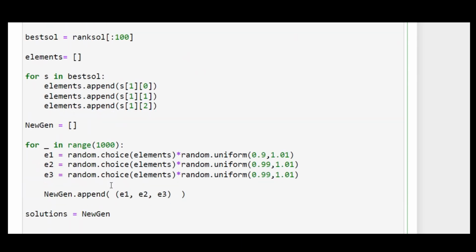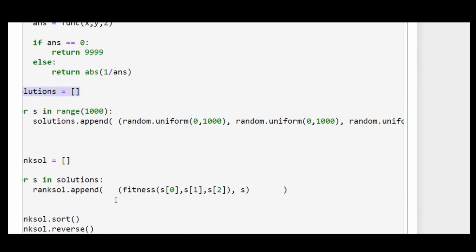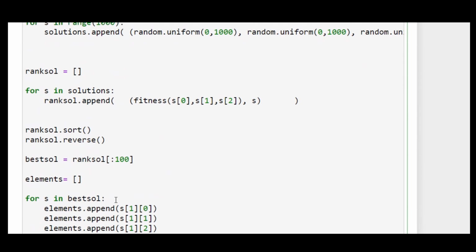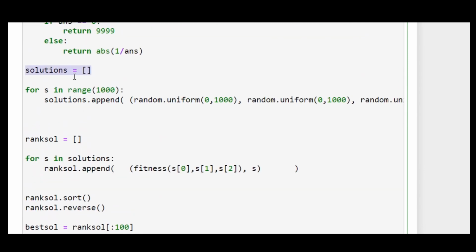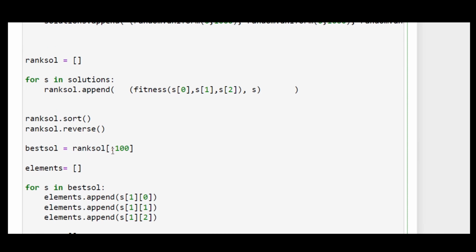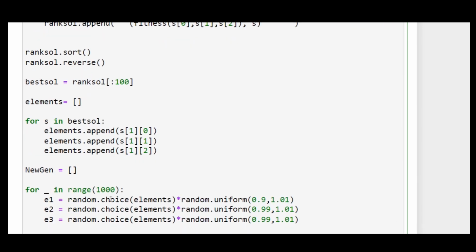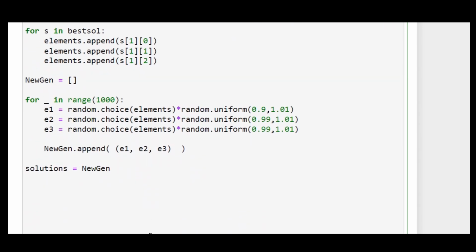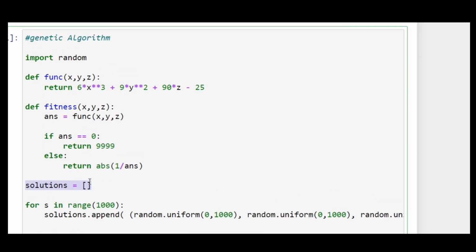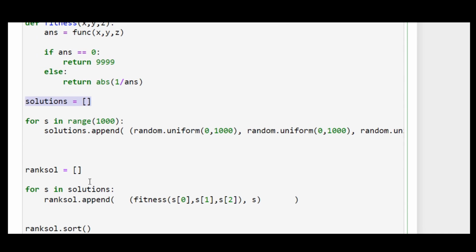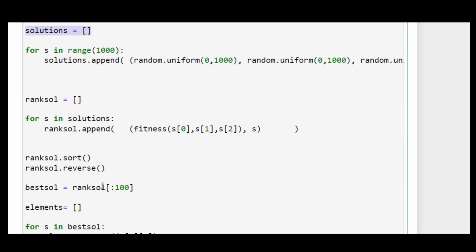What I want is for all of this process to run in loops. Firstly, it's gonna randomly generate solutions. We are gonna rank those solutions. We are gonna select the 100 best solutions, extract elements, and then with a little mutation, we have created a new generation of solutions, which is again gonna get ranked, and the 100 best are going to be selected from it after the sorting process. I want this all to be in a loop.